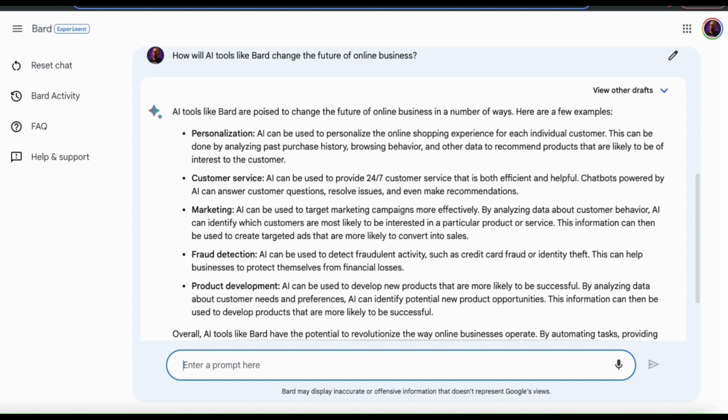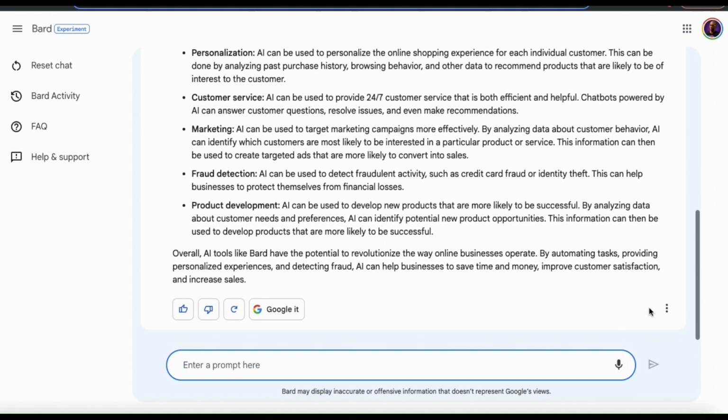And according to Bard, AI tools like Bard are poised to change the future of online business in a number of ways. Here are a few examples. First, we have personalization. AI can be used to personalize the online shopping experience for each individual customer. We have customer service, where AI can be used to provide 24/7 customer service that is both efficient and helpful. With marketing, AI can be used to target marketing campaigns more effectively. With fraud detection, AI can be used to detect fraudulent activity such as credit card fraud or identity theft. And product development, AI can be used to develop new products that are more likely to be successful.